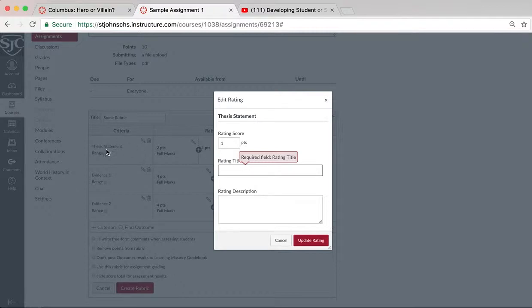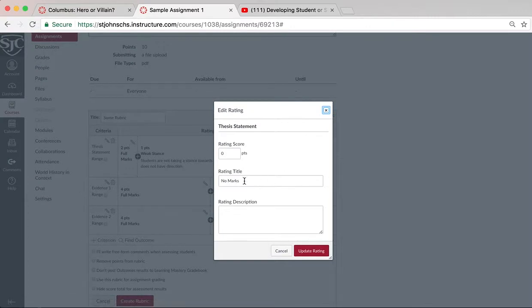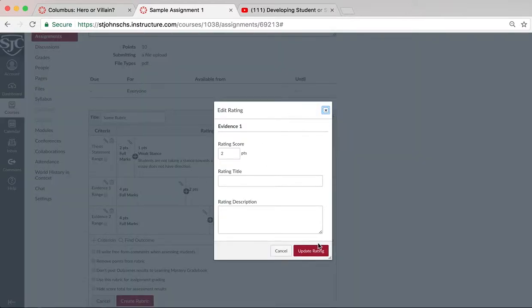And you need to create a rating. So for thesis statement, to deduct 1 point from their thesis statement, I would maybe make that thesis statement weak stance. What this means is students are not taking a stance towards one side or the other. Their essay does not have direction. Okay, perfect. Update rating. So those are basically the three things. You can edit the 0, the no marks, no thesis present.